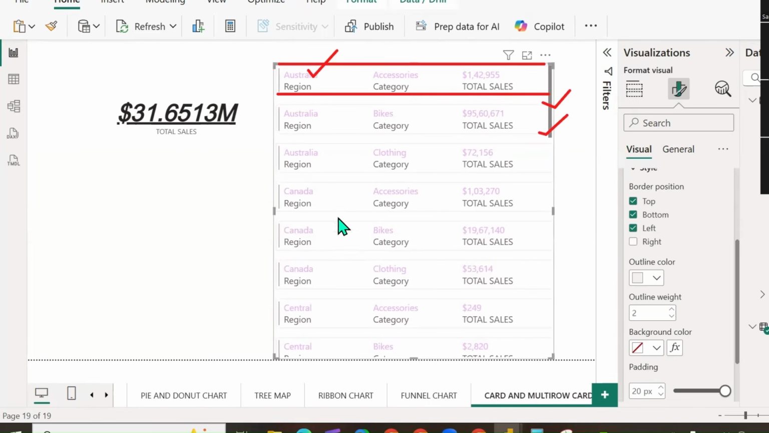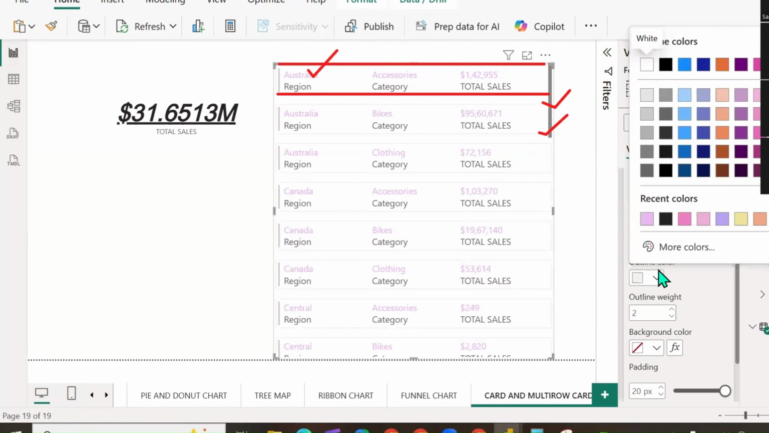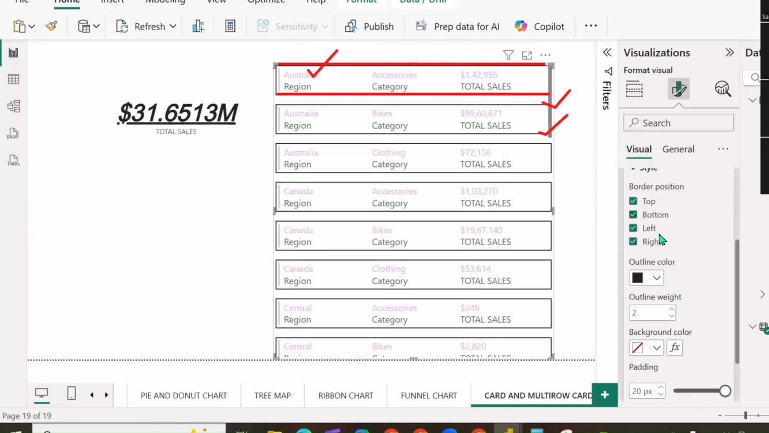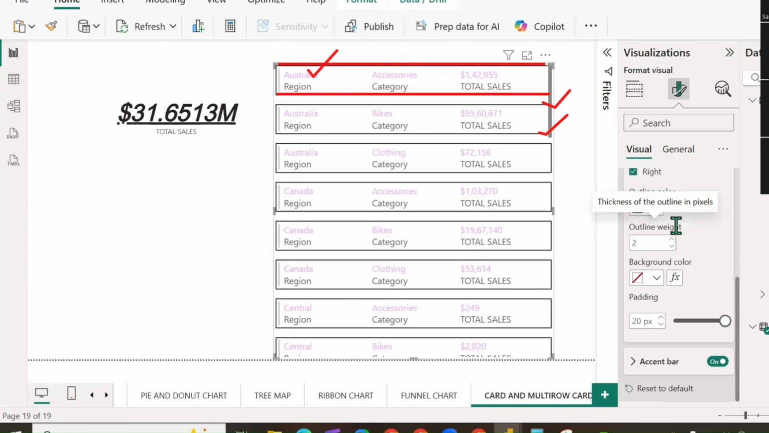Left side, do we want to have it on the left side? Yes, we can have it on the left side. Right side, yes, we can have it on the right side. Outline color, when I change the outline color, you will easily understand. Now you are able to understand the outline color of the borders. Background color, I can also change the background color.